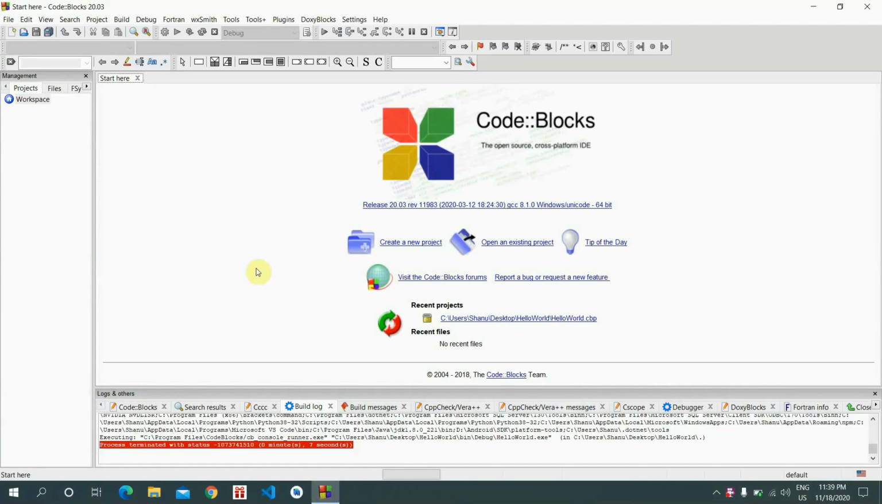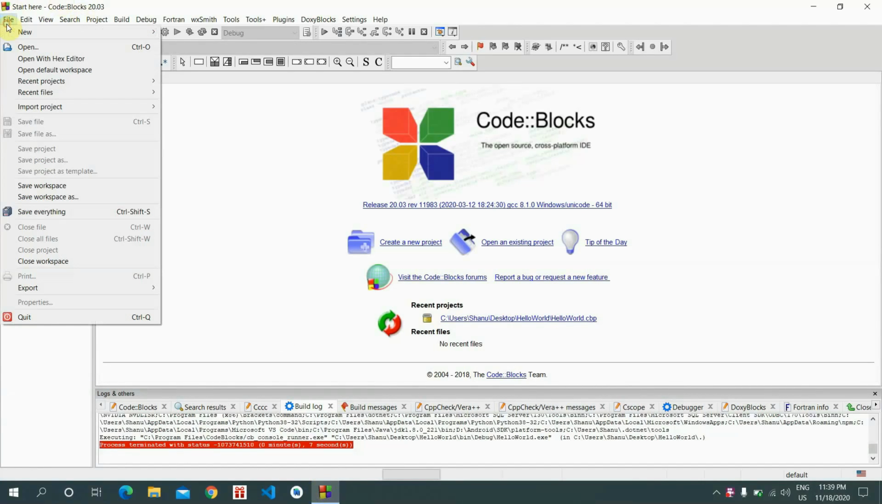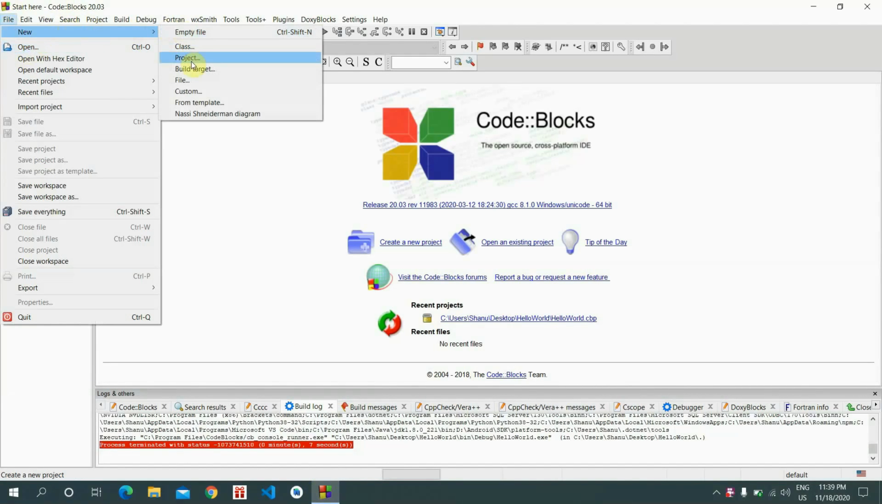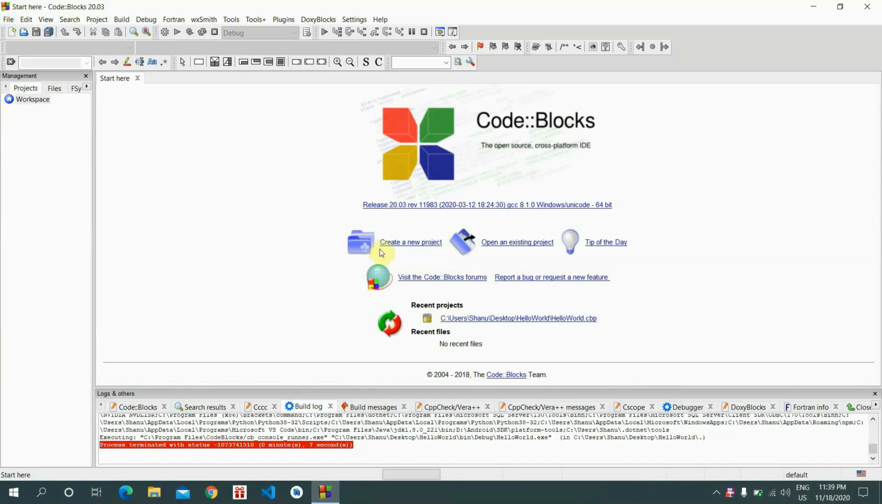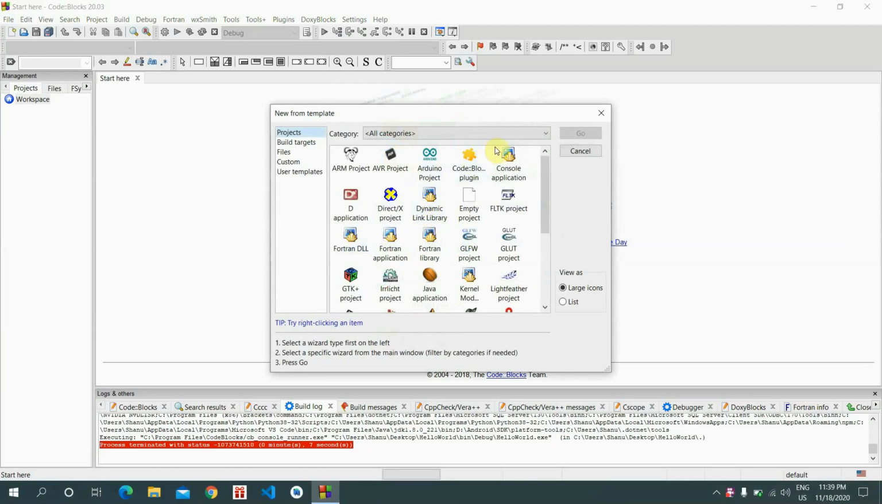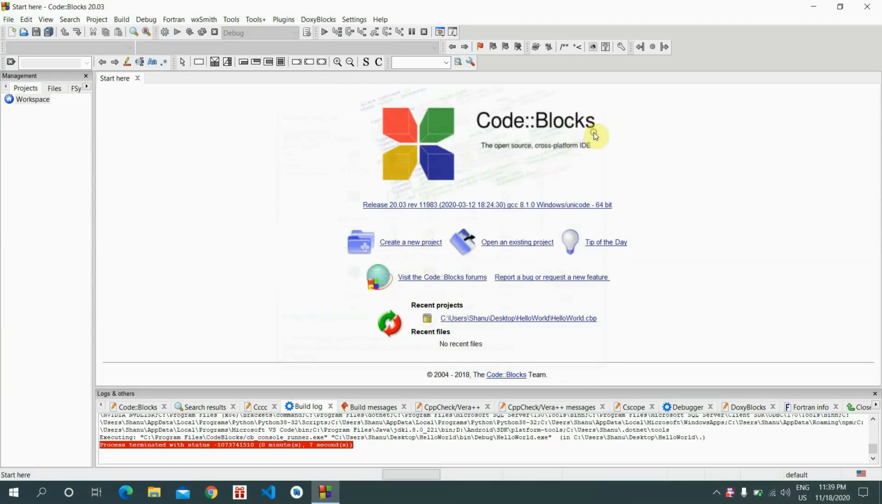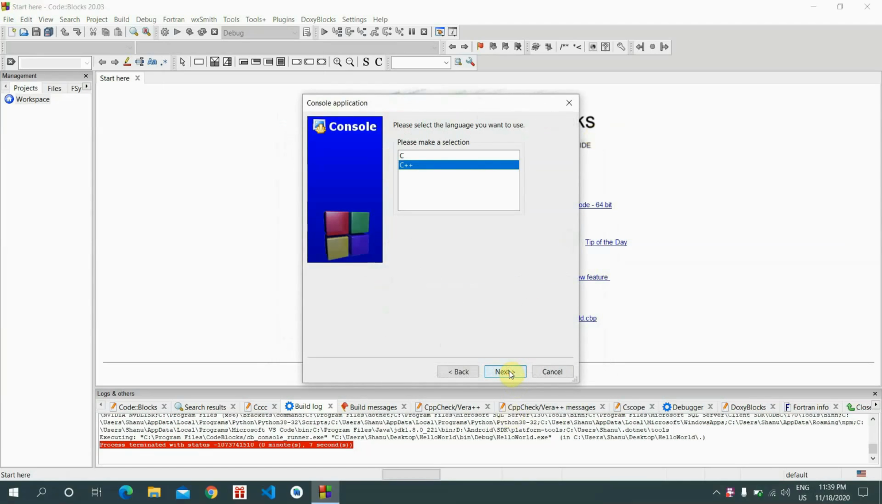Open Code::Blocks, click on File, New, Project for creating a new project, or you can simply click on Create a new project. Here you need to select Console application, press Go, click Next, and in this section you need to select your programming language, whether you want to code with C or C++.